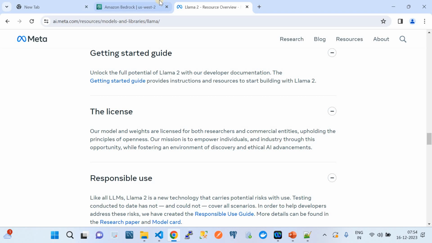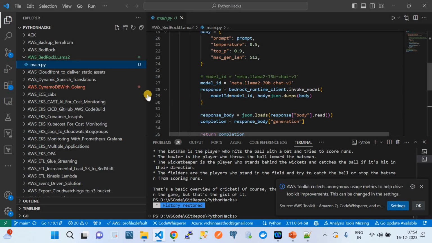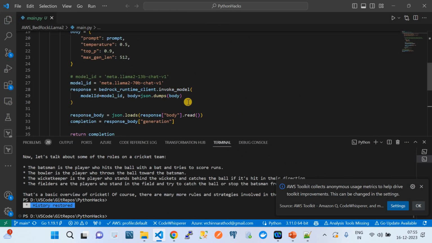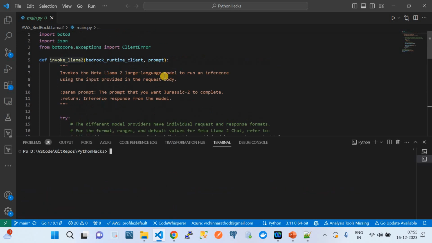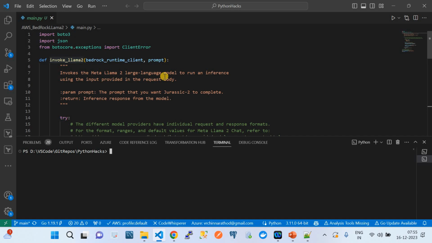Okay, so with that note, we're going to jump back to our main motive, that is how to consume this Meta AI provided Llama 2 model from Bedrock using Boto 3 APIs. For that, I have got this particular script from the internet. I'm just using it, and there is not much problem here.